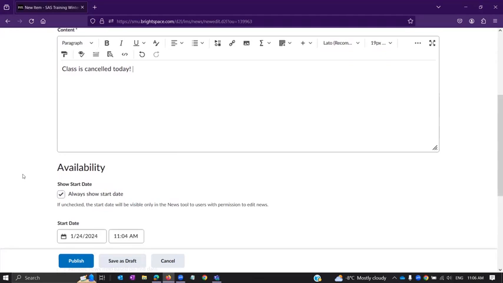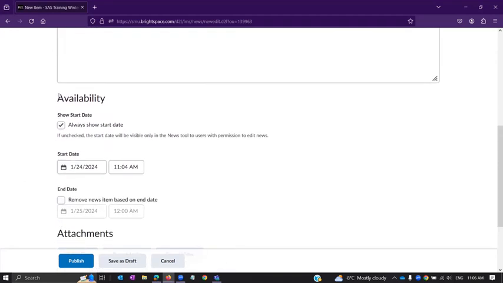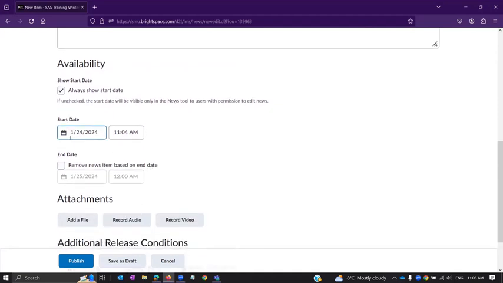So the next thing in the news item, you can set up availability. So when the news item is visible to students. And so you can set up a start date and an end date. So maybe you want to just post it tomorrow morning instead of today. So you could set that up so that tomorrow morning it will show up for students. Or you can just leave it at the time that it is now, and it will pop up as soon as you publish it.